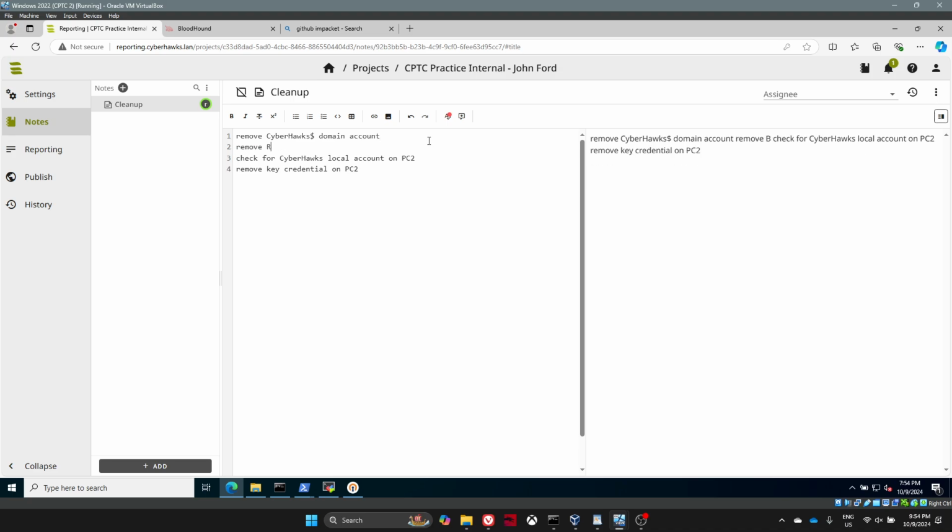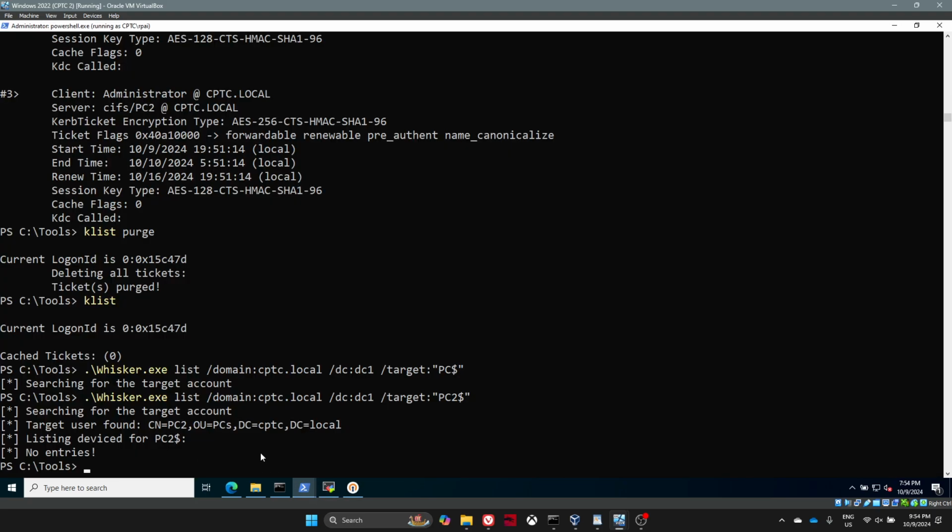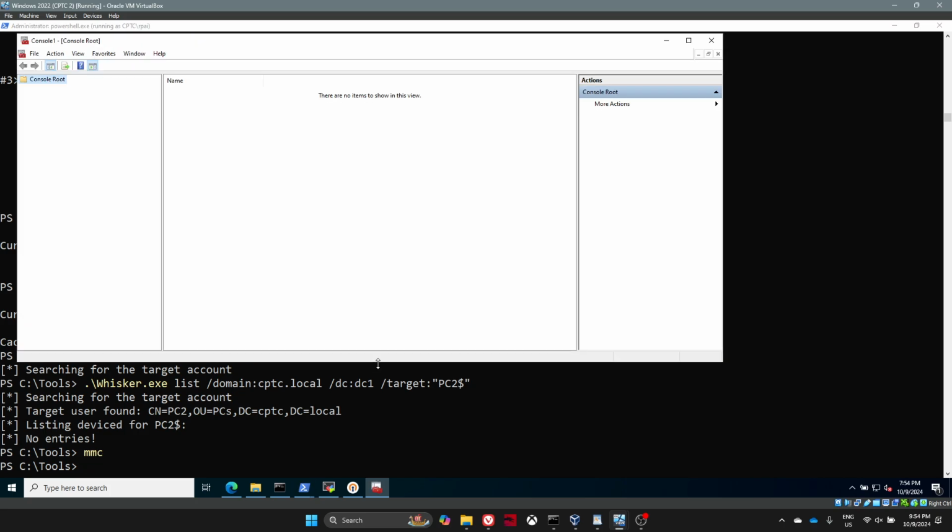Remove RBCD for Cyberhawks on PC2. And actually, the way I like to do a lot of these things that I think is pretty easy. Sorry, I kind of took a detour here, but you can use MMC, and if you run it in a session that's running as that user, it'll be running as that user.